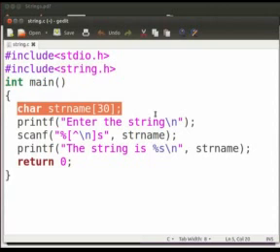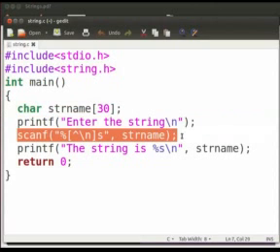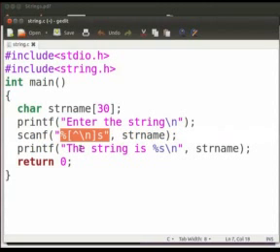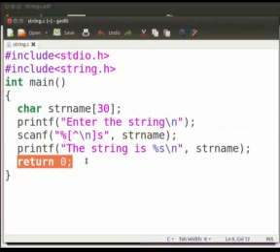Here we are declaring the string strname with size 30. Here we are accepting a string from the user. To read a string, we can use scanf function with format specifier %s. We are using the caret sign and \n to include the spaces with the string. Then we print the string. And this is our return statement. Now click on Save. Let us execute the program.